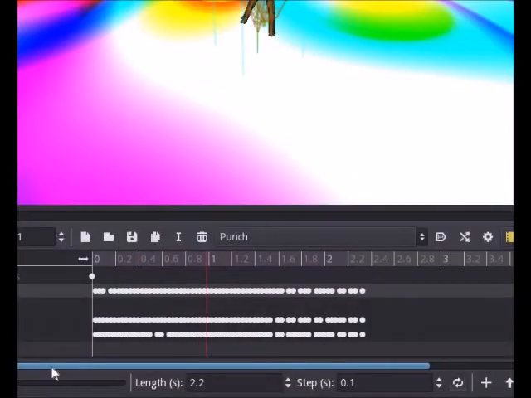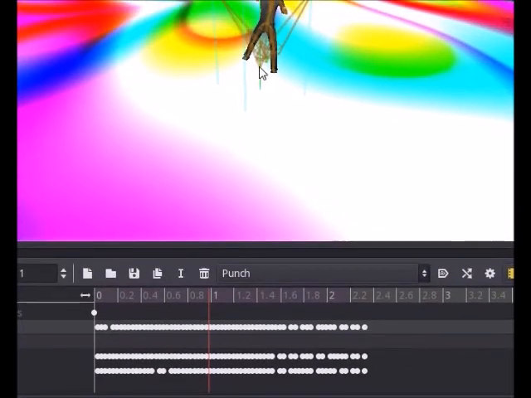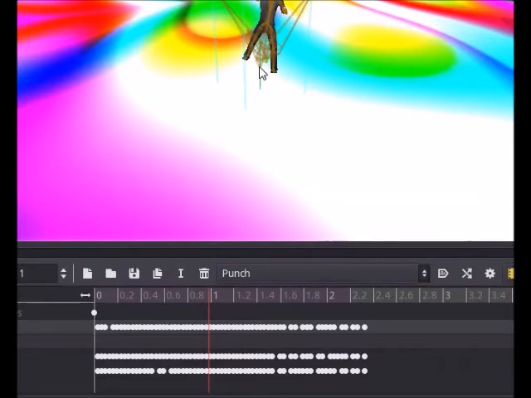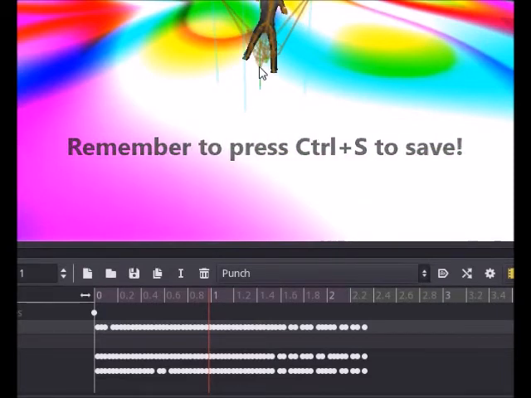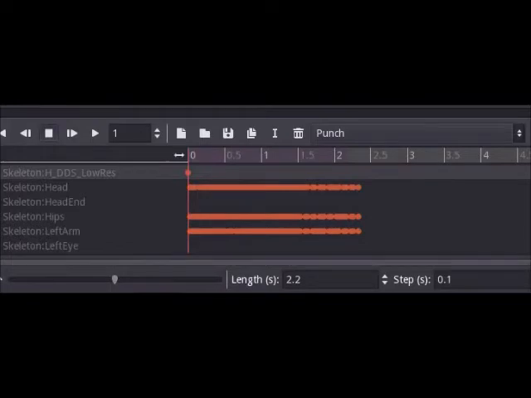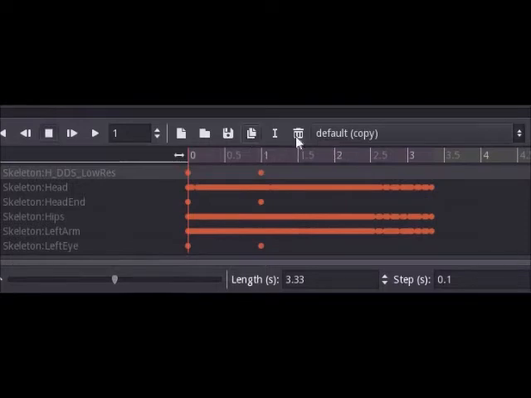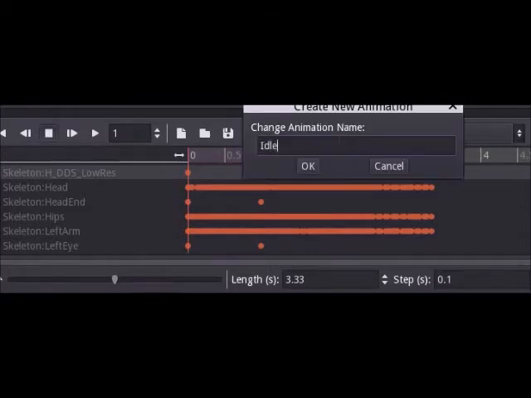So now that we've got both of our animations done, I'm going to go ahead and save all this again. You always want to save your progress when you get some significant things done. So I just hit Control S. And one more animation that we need to make is the idle animation. And that's easy. So again, we go back to our default, hit copy, and then we're going to rename this idle. Click OK.